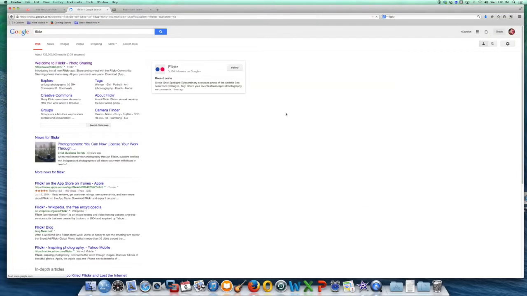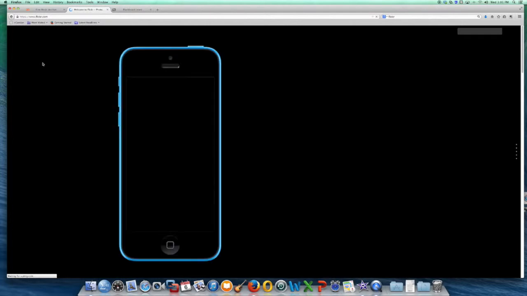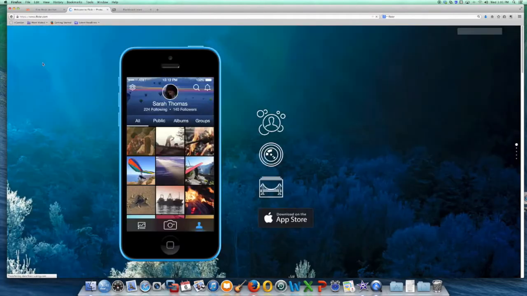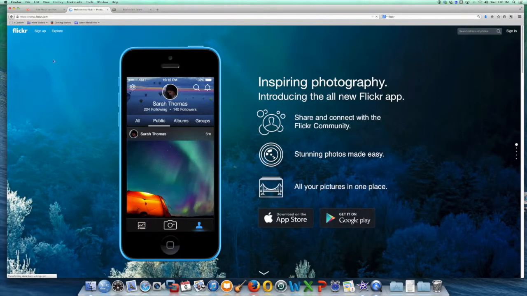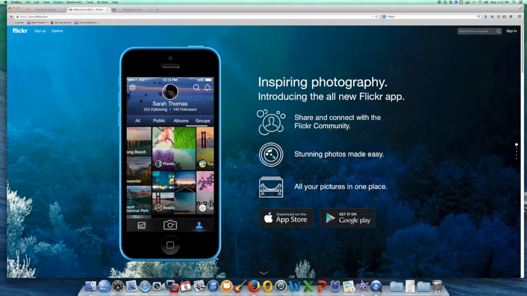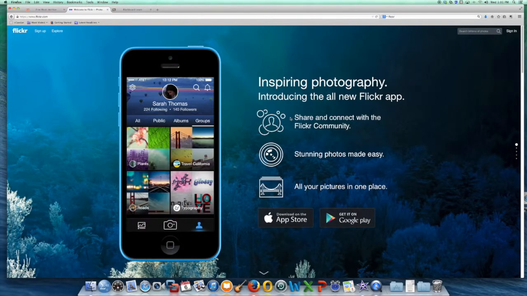And once I went to Flickr, I searched for pictures that I could use that were related to Gonzaga. And I searched over here for Gonzaga photos and selected several that I thought would work really well.